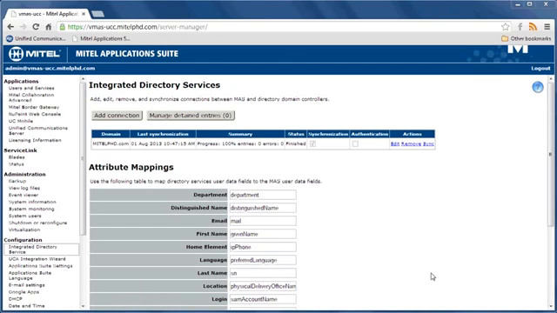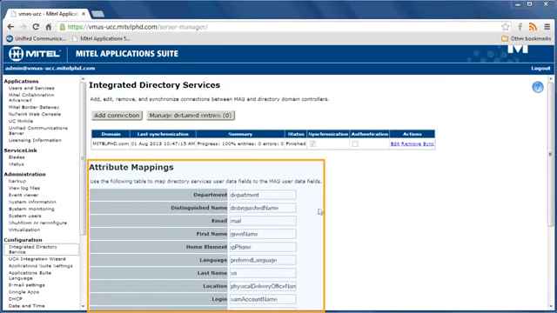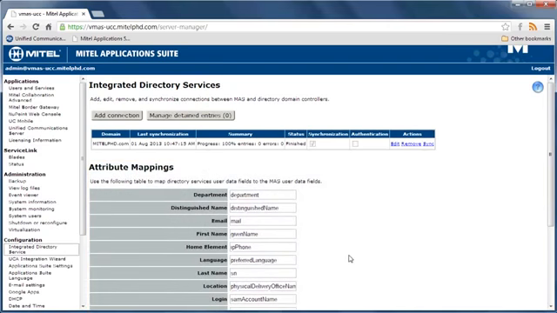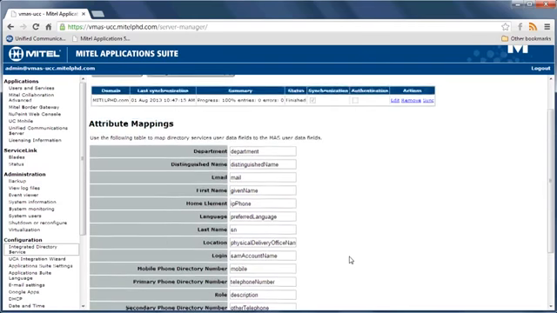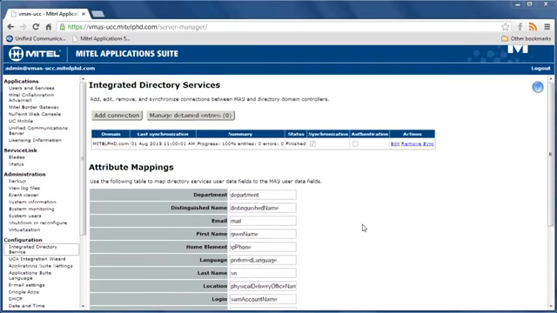The Active Directory synchronization is done using attribute mappings. So Mitel is simply going to look on the Active Directory server for information programmed in the defined fields, and we're going to bring that information in and apply it to telephony users. There's nothing to add or change on the domain controller.